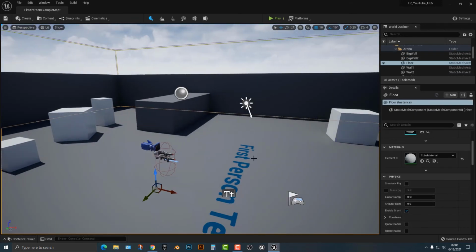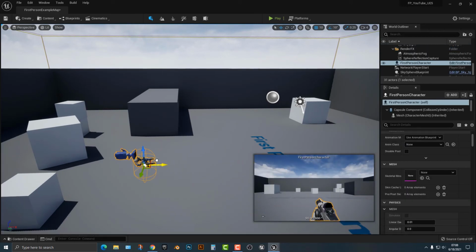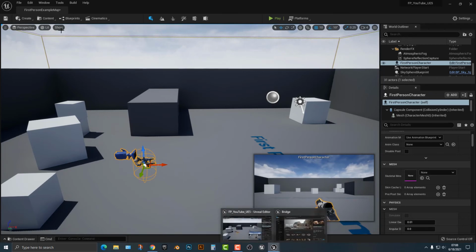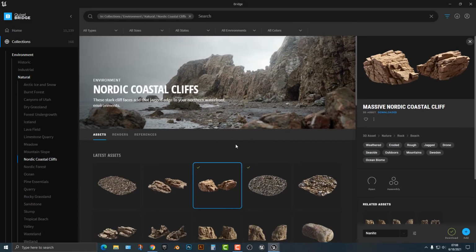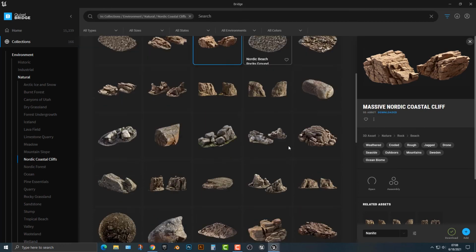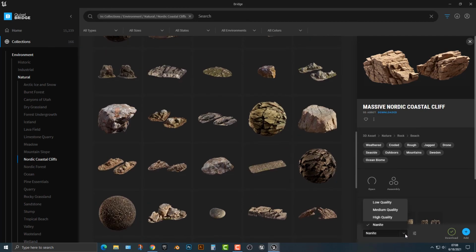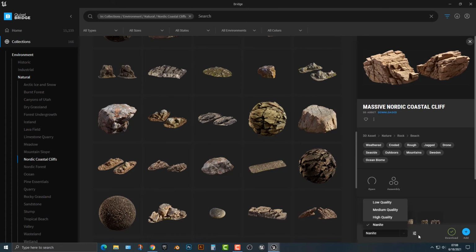Now, I've imported literally everything that I've done here off screen, and the reason for that is simply because nanite is huge. If you don't already know, you can open up the Quixel Bridge here, and I've downloaded a few items. The first two items are the massive Nordic cliffs and the beach, and I've downloaded them with the nanite quality. You can see you have that option here. Download it and add it, and there you go.